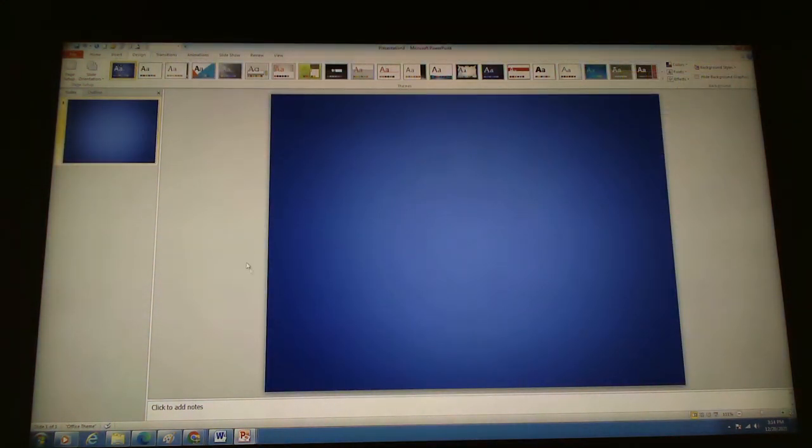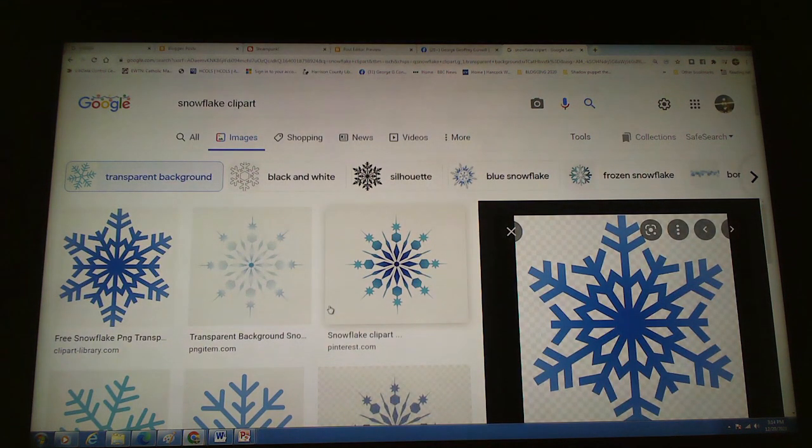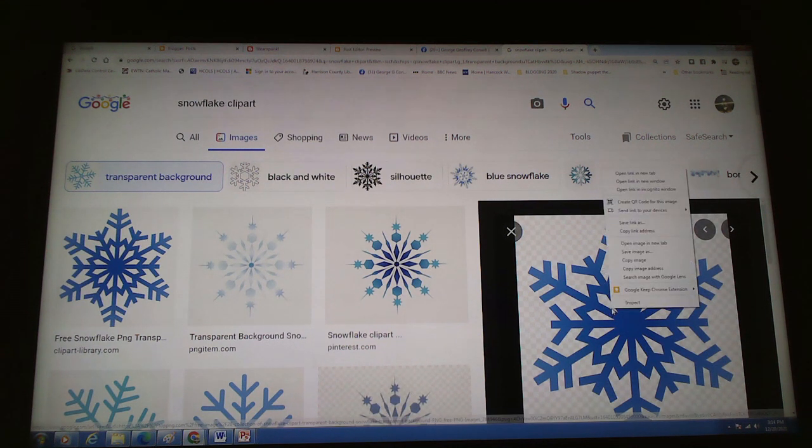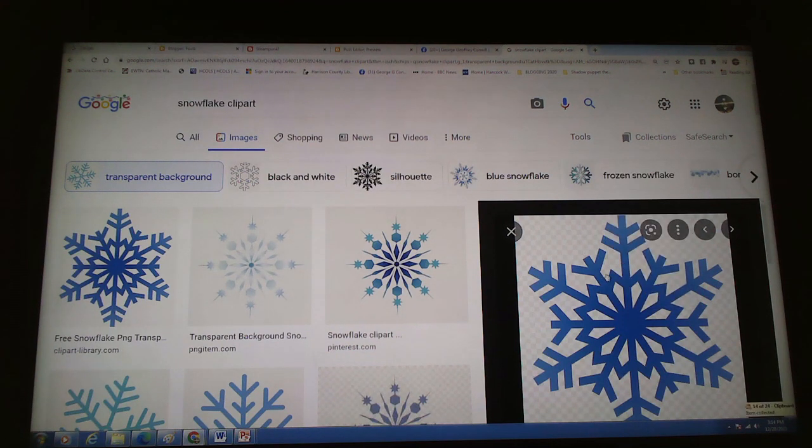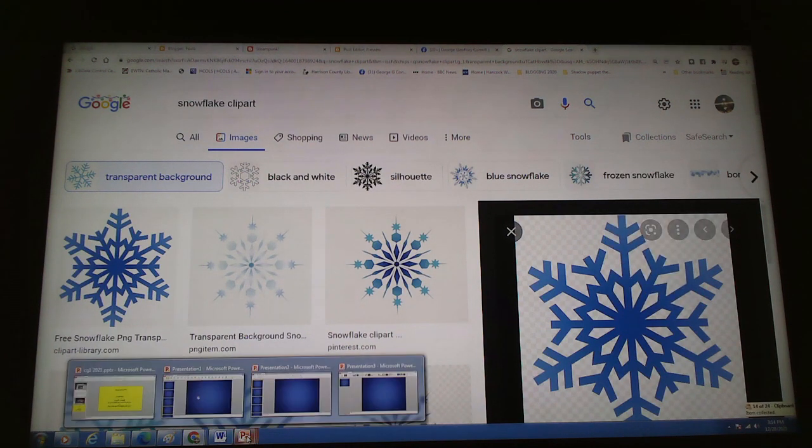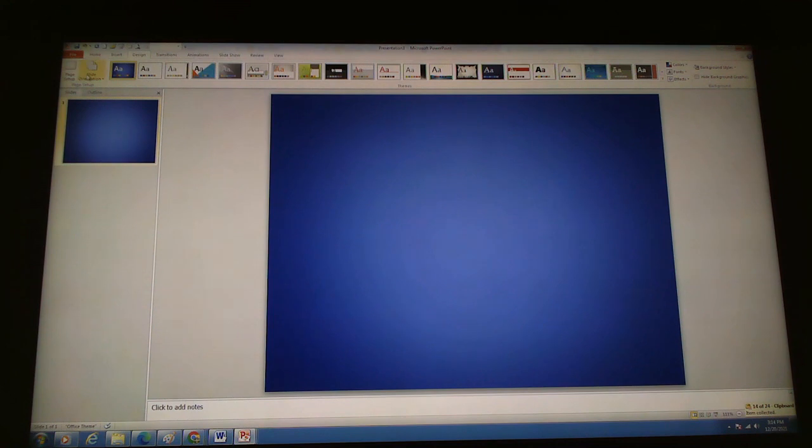And then I'm going to get a snowflake by going online and looking up snowflake, and make sure that when you go to Tools, you choose a transparent background. This is going to make it easy to take the background out. When you copy it, right-click Copy Image, and then you paste it into the PowerPoint.